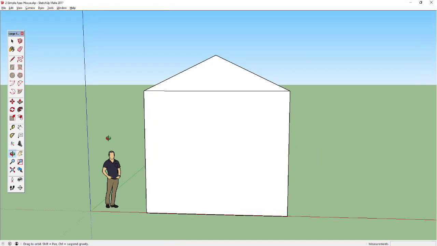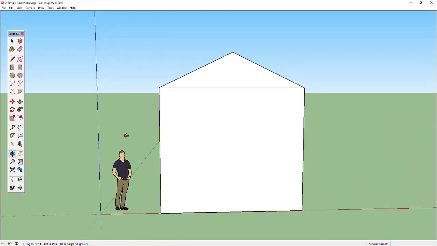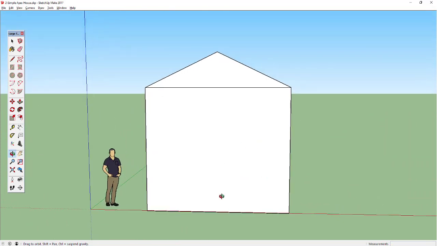I now just need another window and a door on this side. And then we're almost finished. So, rectangle. Okay, don't like the shape, Control Z. Draw it again, that's better. And click.